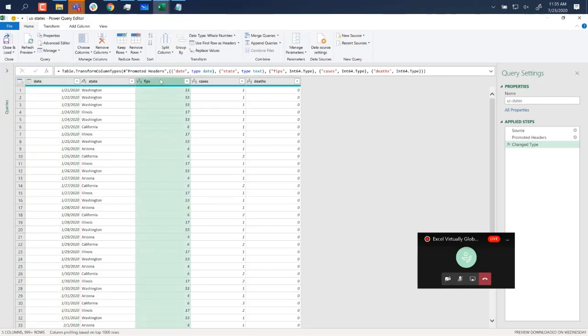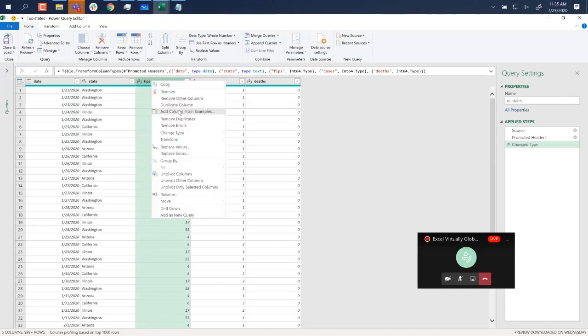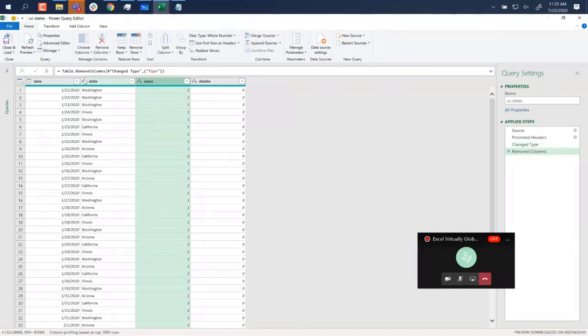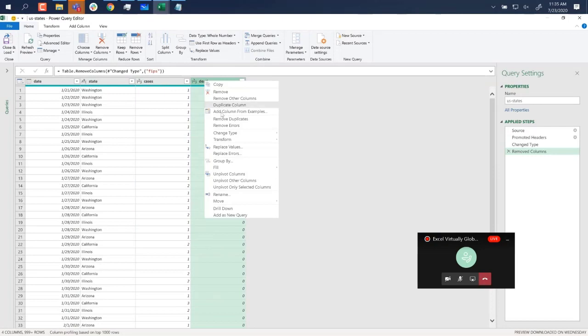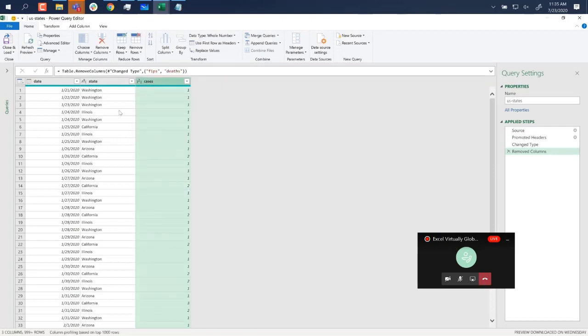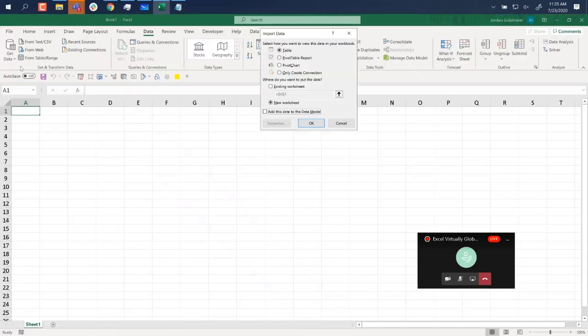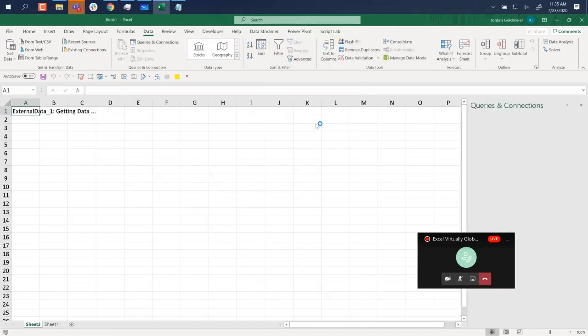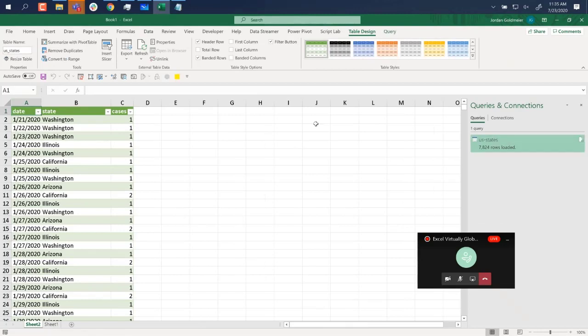So we don't need the FIPS code here. That's kind of a U.S. territory thing. It's not as important. We're not going to deal with deaths. It's a little too moribund for us today. So we have the date here. We have the state. We have cases. I'm liking how this looks. We'll go to Close and Load To. Making a new table here. Okay, so we've built that.